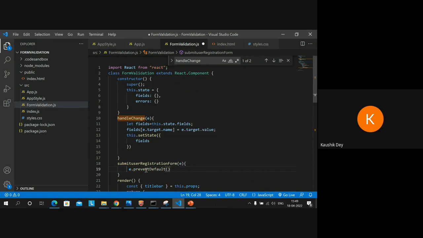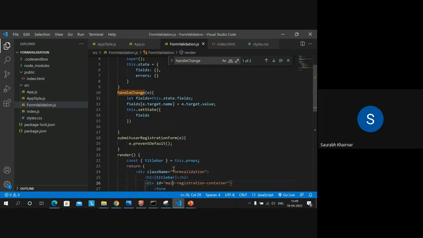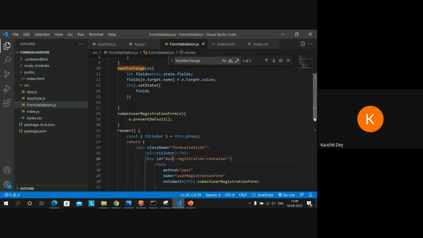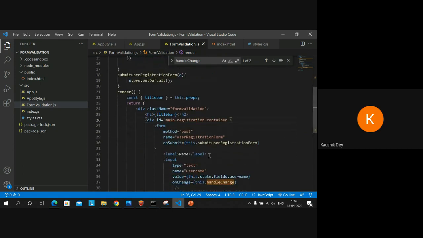Can anyone explain why I am adding this value, e dot prevent default, to prevent re-rendering? It means we don't want to submit the form again. I have added this function on submit. So basically the on submit first calls the backend and then your front end. Whenever you click, I have stopped this execution first and instructed that first we have to execute this, and then it will submit the form.